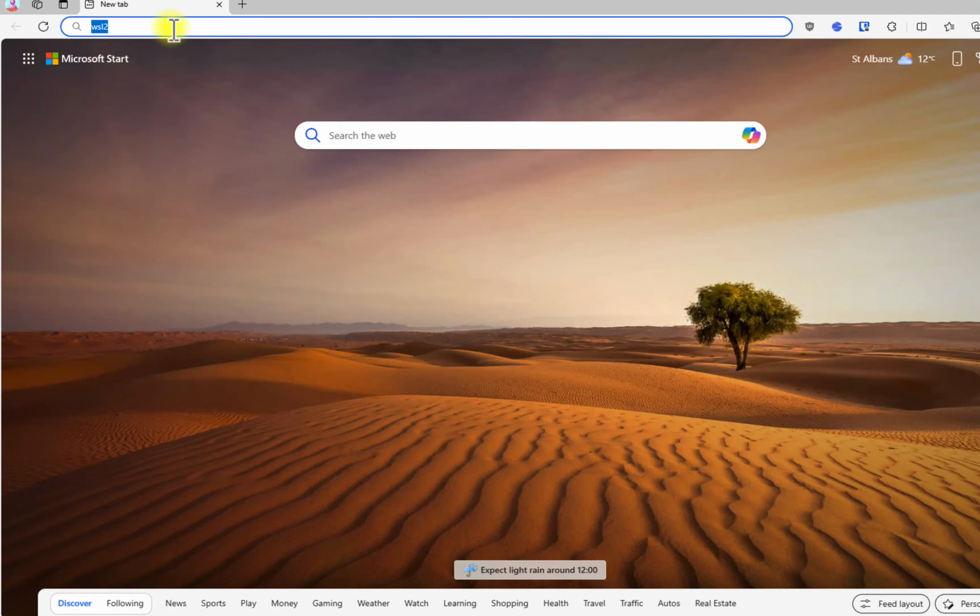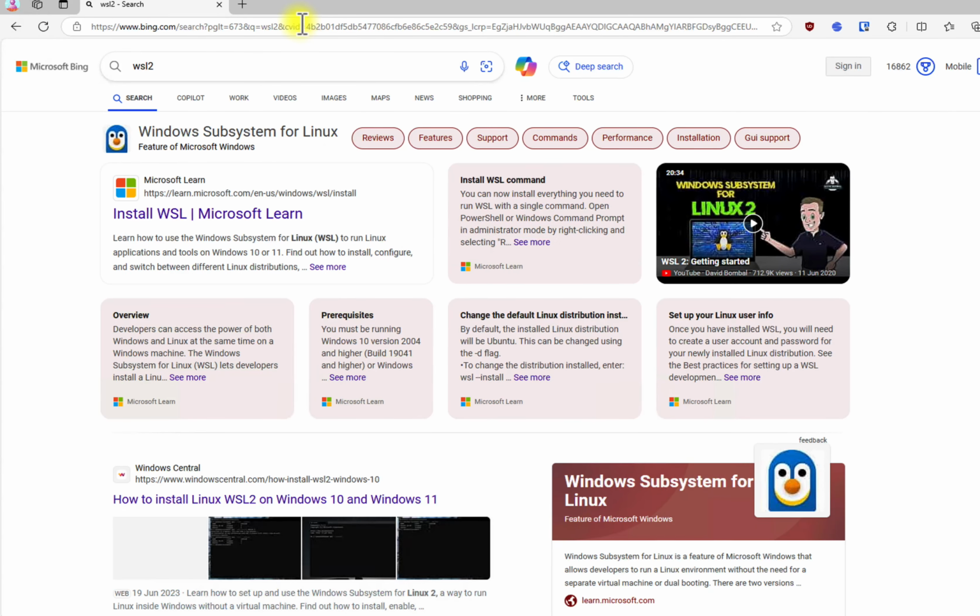Hey everyone, in this video I'm going to show you one of the methods for you to follow along in this Linux module. So if you are following along from a Windows computer, obviously you won't be able to run Linux commands on there. One of the options that you have is to install what is called WSL2. This is a tool from Microsoft which stands for Windows Subsystem for Linux. Let's see how to install it.